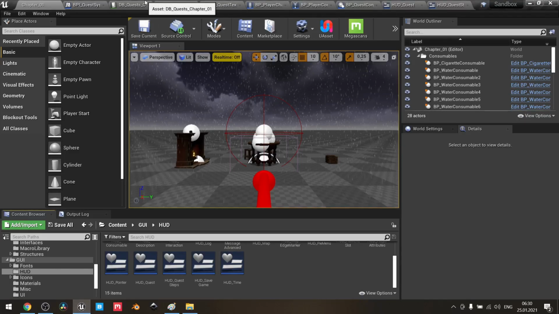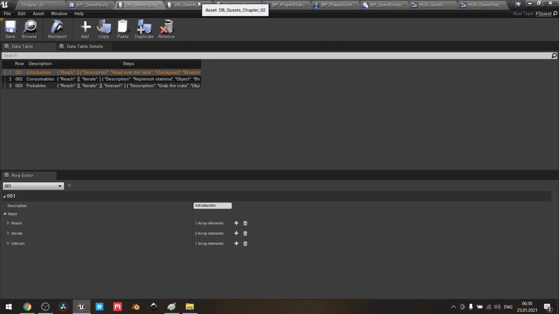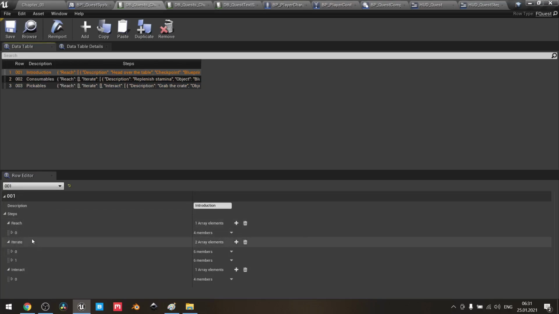So let me just show you the data table. This one and this one, as you can see, and from what you heard some minutes ago, that's how it looks in case we are making the quests for each level. Each row is a particular quest. Description is for the name of the quest that will appear on your HUD. Introduction, in my case, consumables, pickables. Here, for the introduction, I've gone with all types of interactions.